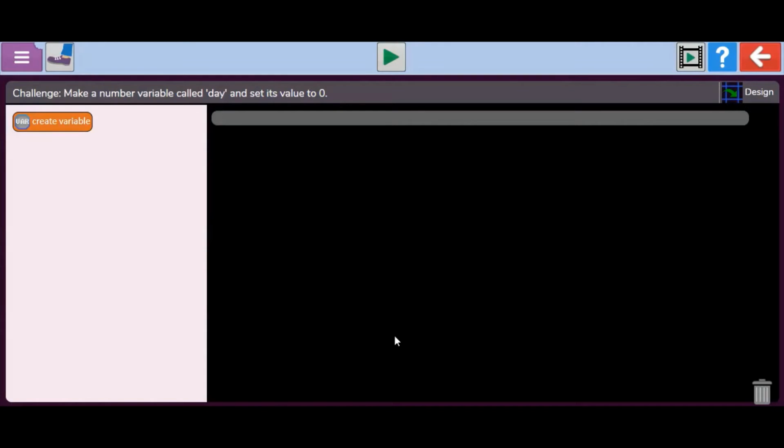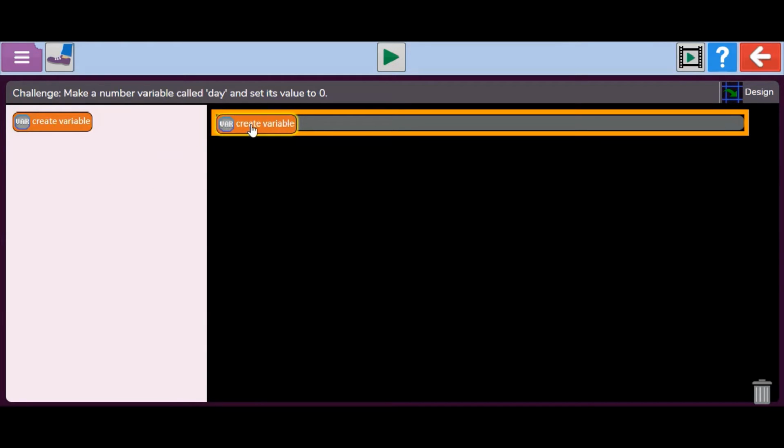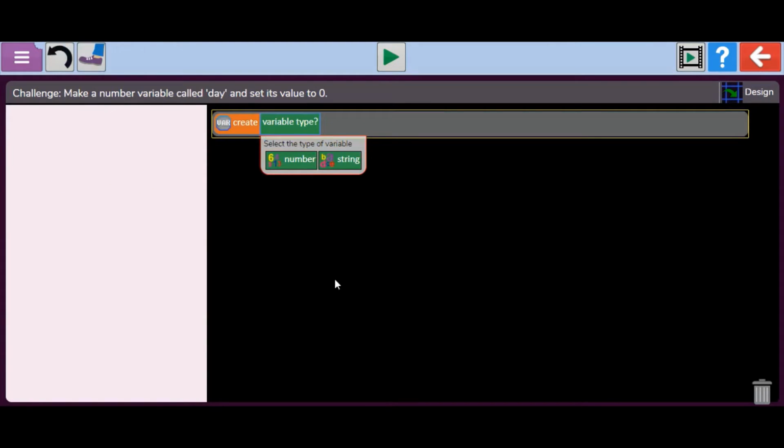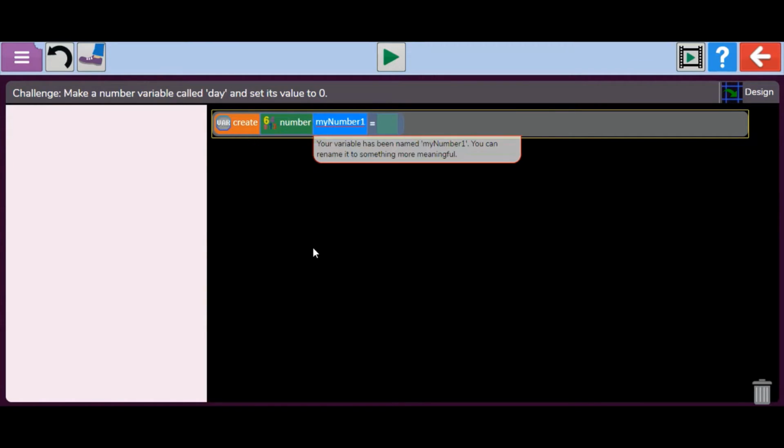So here's our challenge. Make a number variable called day and set its value to 0. So we're going to drag our code into the task window, and we need to decide what type it is. Well, we need a number because we're going to have to set its value to 0, which is a number, and then we have to change its name. So we need to make sure that we call it what it says there, day. Okay, so we've got that, and then we need to set its value to 0.